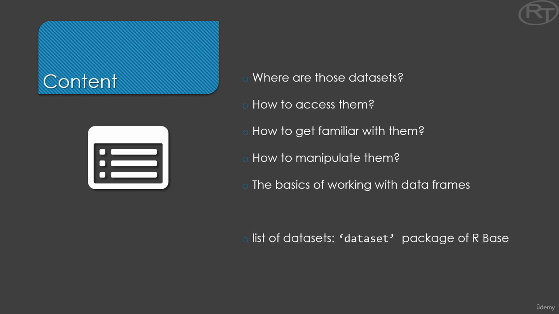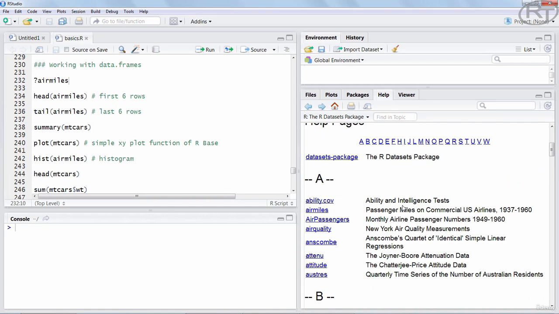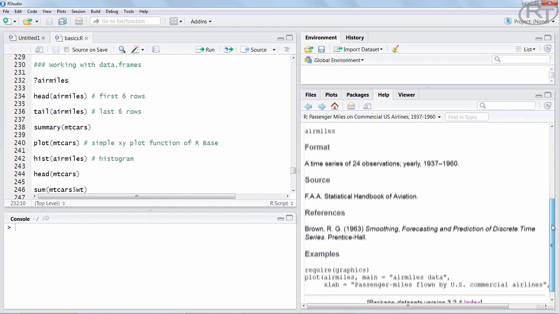To get a list, you could check out the package datasets. This is where all the R base datasets are located. All the famous ones and most of the ones I use in my tutorials are housed in this package. If we check this one out, we can get an alphabetic list of the datasets available. For example, if we click on AirMiles, we learn what this data is about, which format it has, the source and even the references.